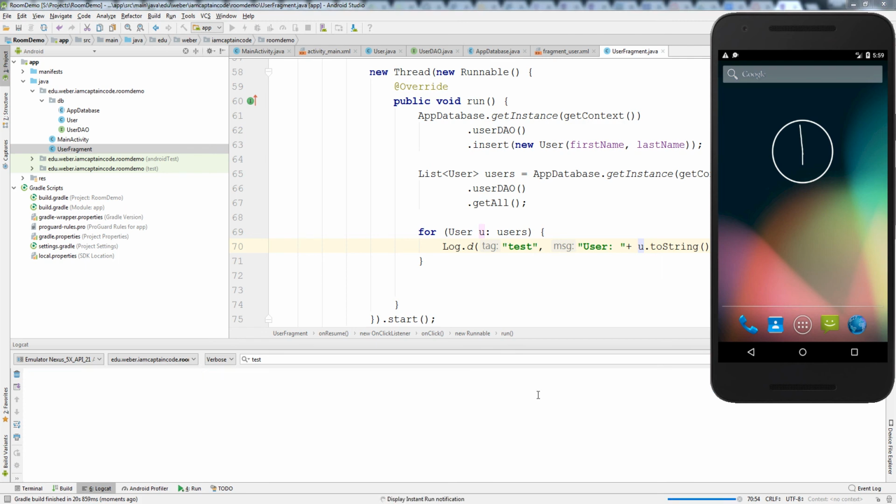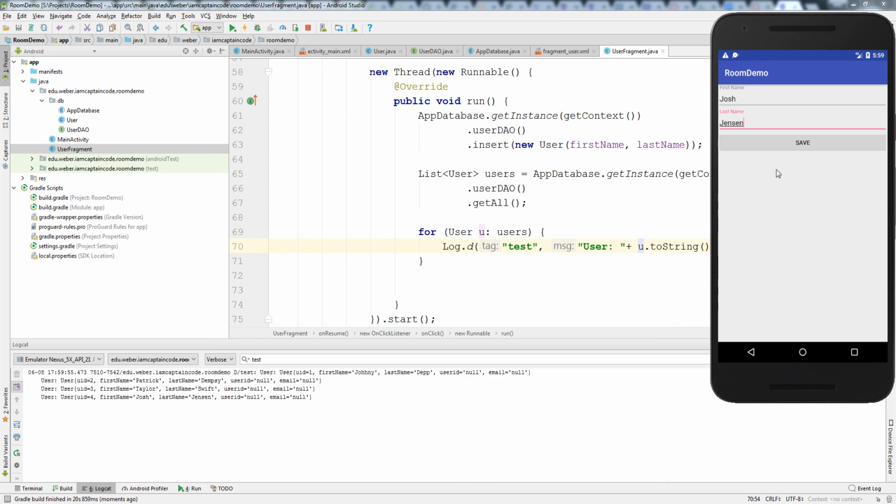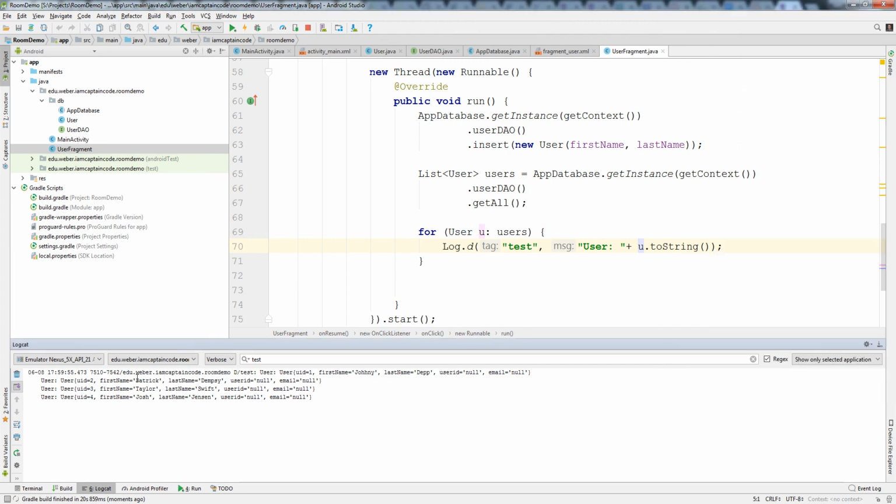Wait for Android Studio to build. And let's give ourselves a new name. Let's do Josh Jensen. And we hit save. And there you go. You can see user ID, our ID is auto-generating as we expected, right? First names are populated, last names are populated, user IDs and emails are null because we didn't provide those. But the database is storing those pieces.